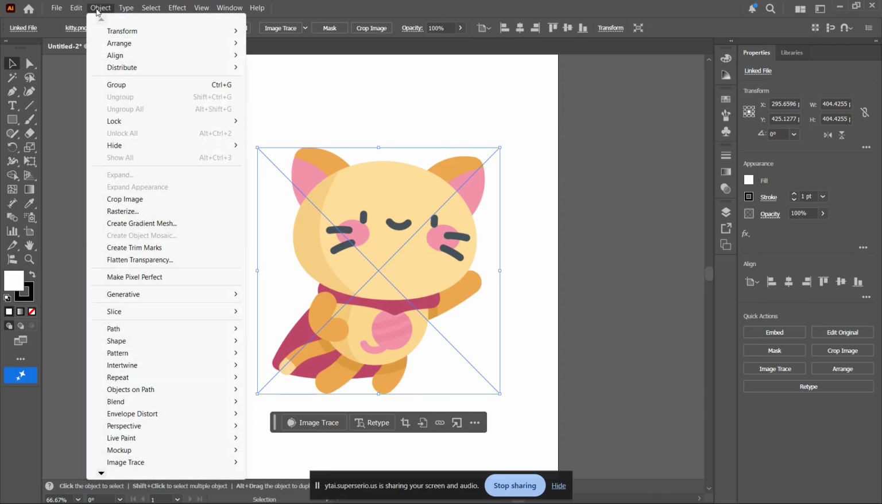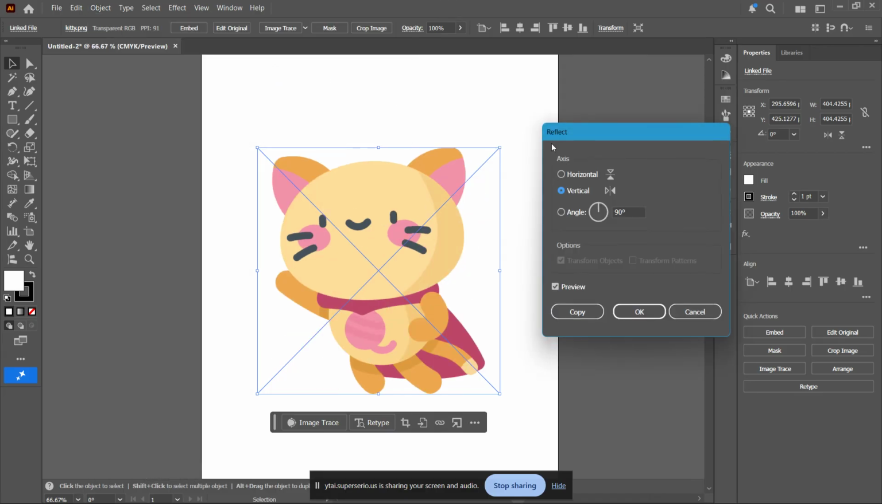With your object selected, go up to the top menu and click on Object. From the drop-down menu, hover over Transform. This will open a secondary menu that contains several transformation options like Move, Rotate, Scale, Shear, and the one we're focusing on today, Reflect. Click on Reflect. As soon as you do that, a Reflect dialog box will appear. This is where you choose how you want the object to flip.